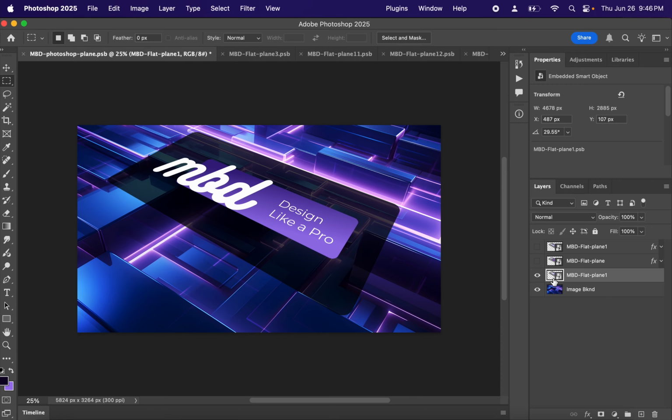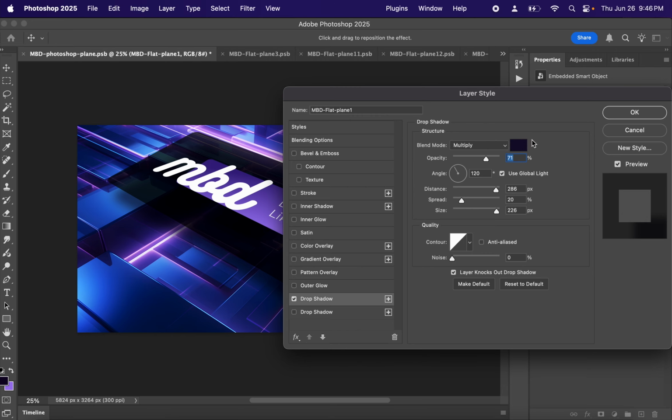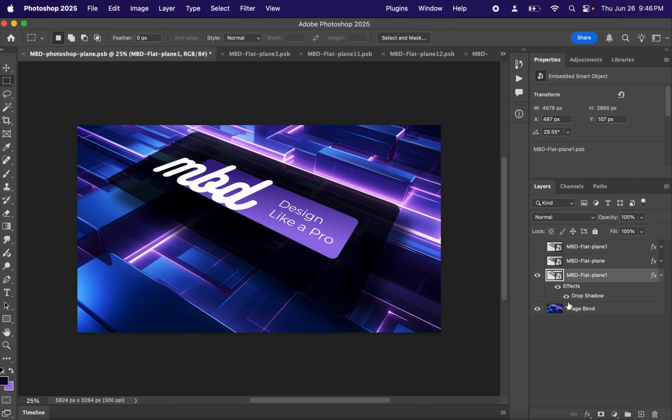Now what we want to do is we also want to add a drop shadow. So I'm hitting drop shadow here and you'll see I actually used a blue color because this kind of matches the palette of the background a little bit better.